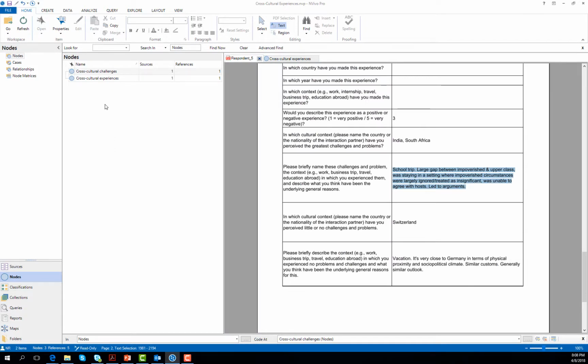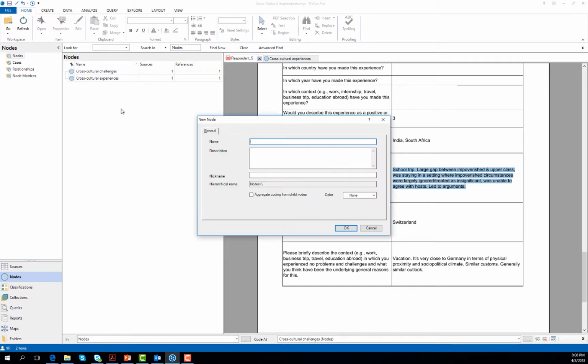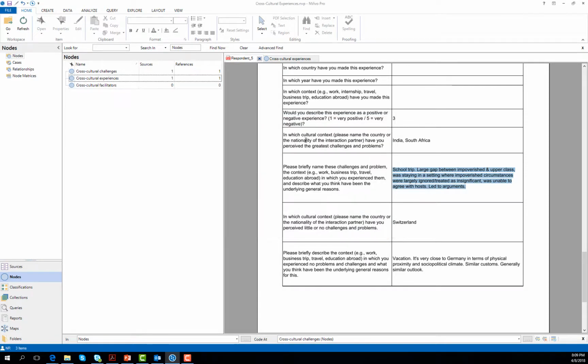Another option that I would like to show you is you could create a new node, and I will do that in this menu now, which I would call cross-cultural facilitators. That would be the context where the respondents didn't face any problems or didn't face any challenges. Click on OK. Then you can see we have a new node, but we do not yet have any text that is coded under this node. And I would like to code this text here under the node. So I will mark the text and I can drag and drop this over to the node right here. So depending on your preferences in terms of working, you can use different options for finally coding text.